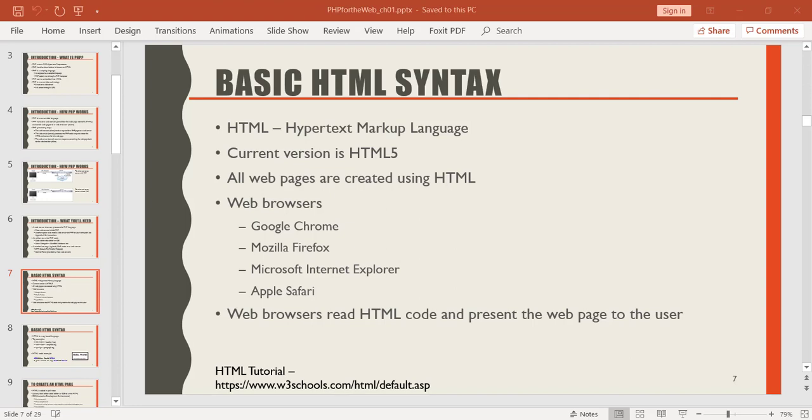HTML is hypertext markup language. It is the language that's used to create web pages. A web browser reads the HTML code and displays the web page. So you create a web page using HTML and display the web page, which includes the HTML, in a web browser.